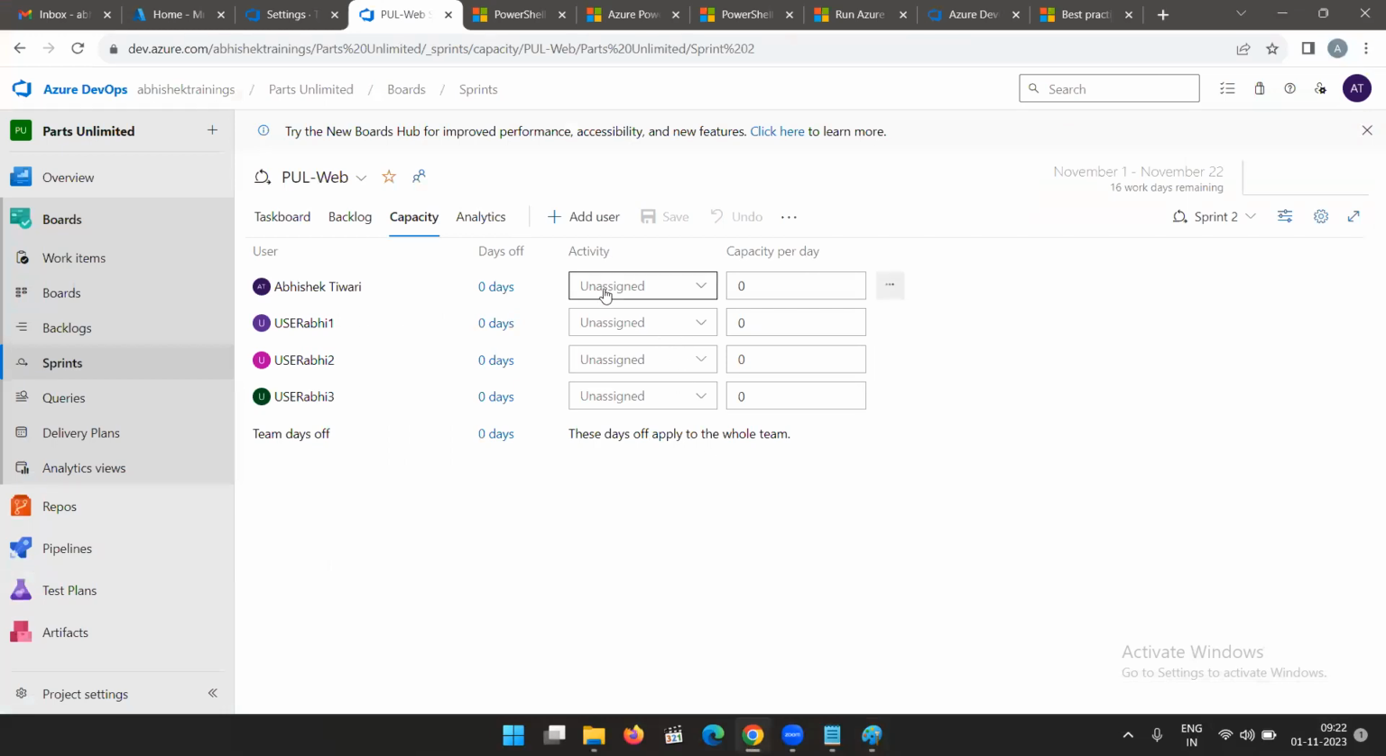So here, 0 days assigned. Now you can assign this to, say, development capacity per day. Give it 1. What does that mean, Abhishek? Capacity per day? See, per day, adding 1 capacity means he'll be working the whole 8 hours or something like that. That is 1. We are considering it as 1. Okay, 8 complete hours means 1 day. Yes.